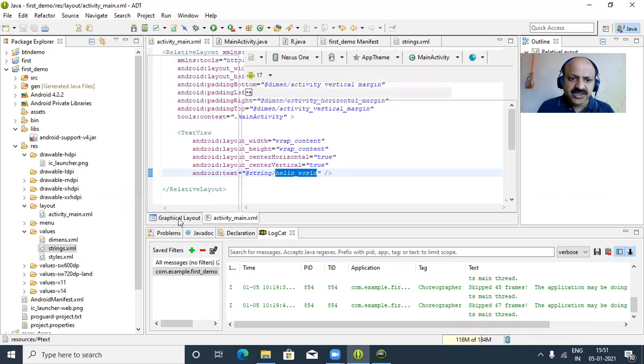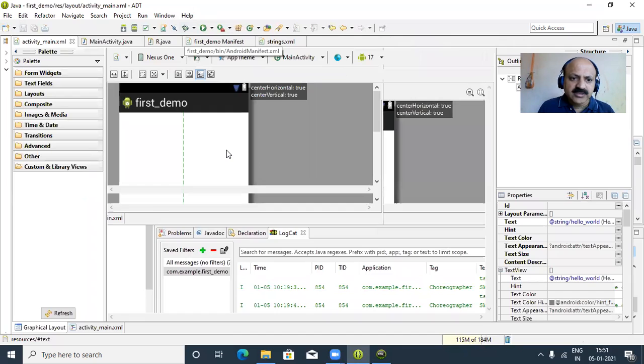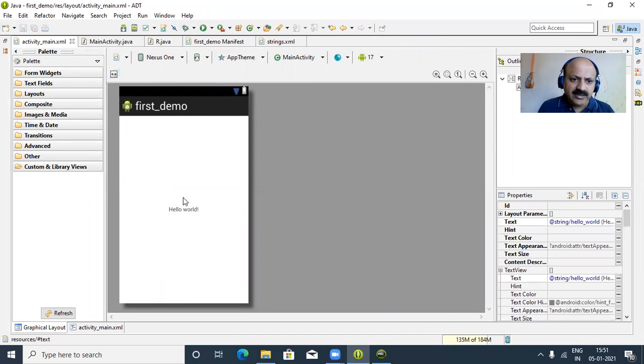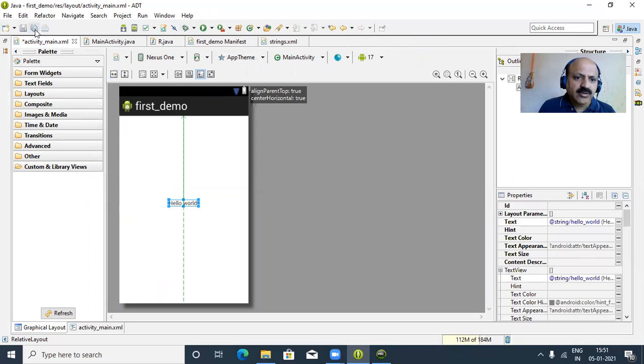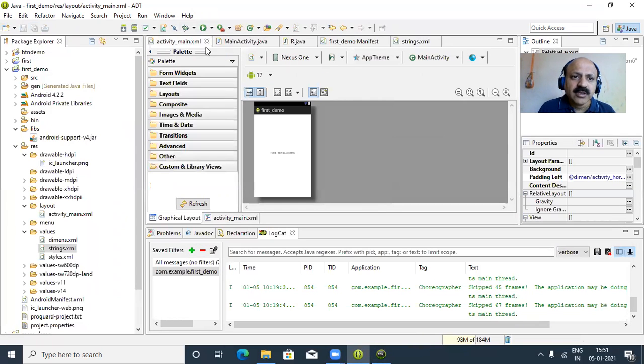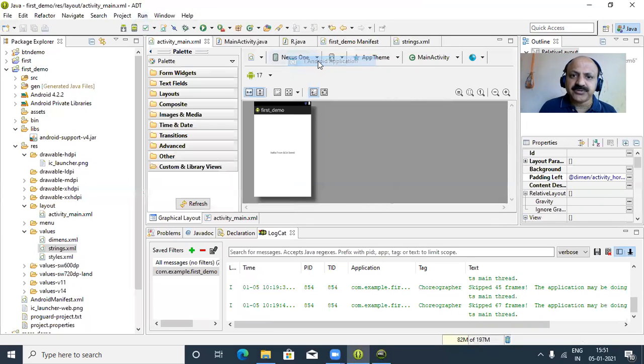So now you can change, yes, I double click, so that is full screen, yes. It is just taking some time. Okay, save all, so that there is no reference problem. Now you can look at the change, hello from BCA Sem 6. So now again I run, and I give the second technique for how you can run. Here there is a run button, and also an option, run as. That is the second technique, you can run your Android application.